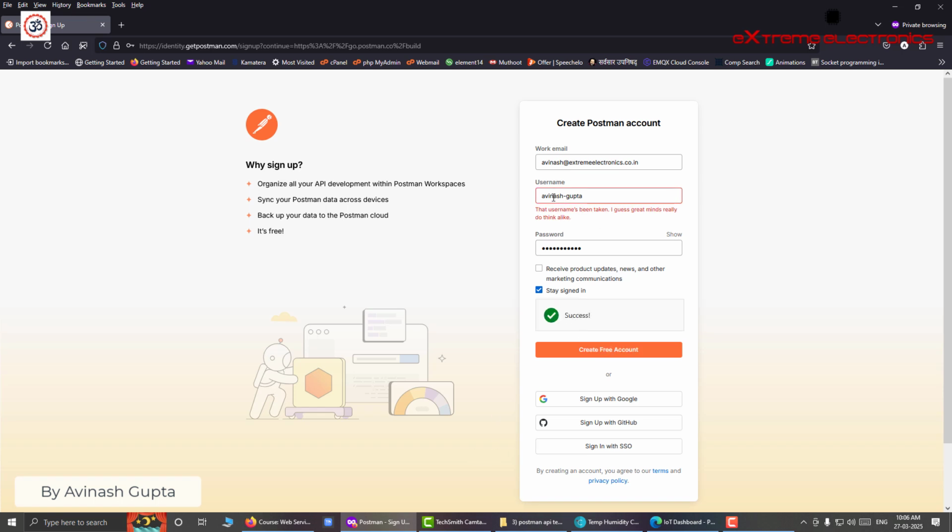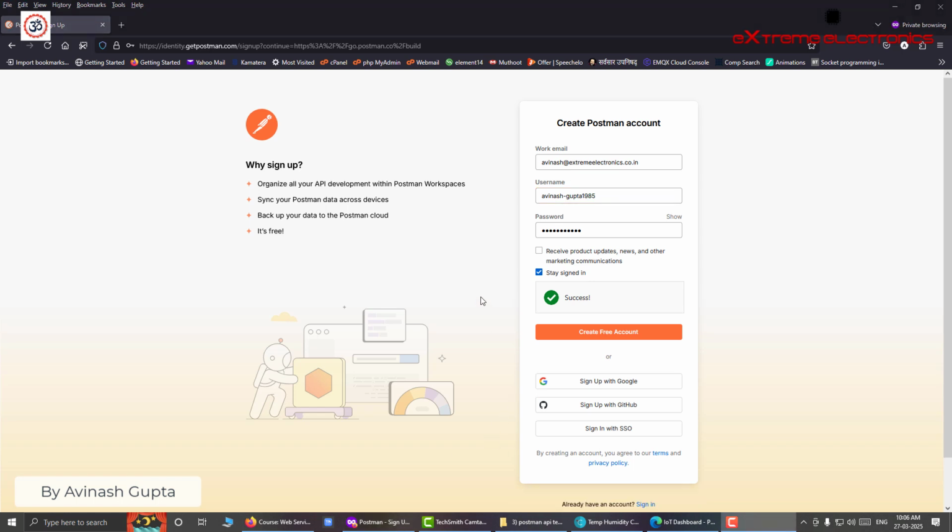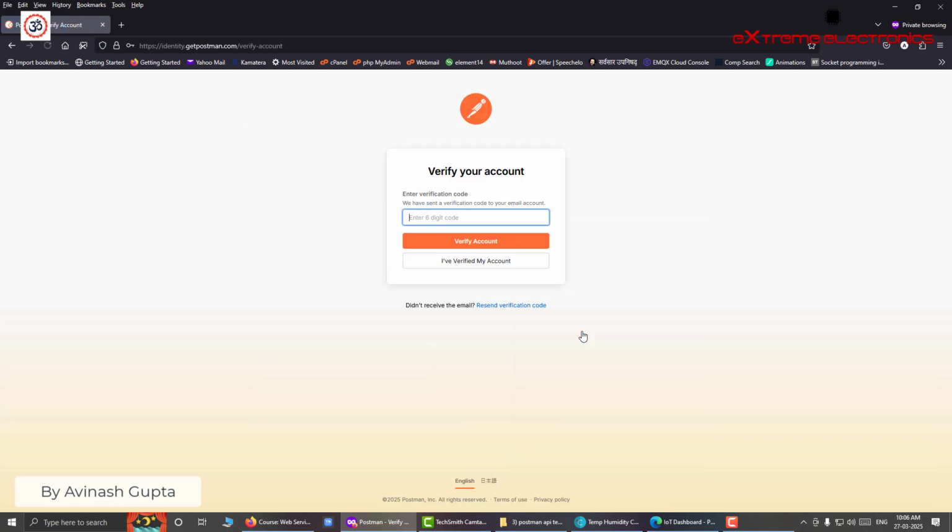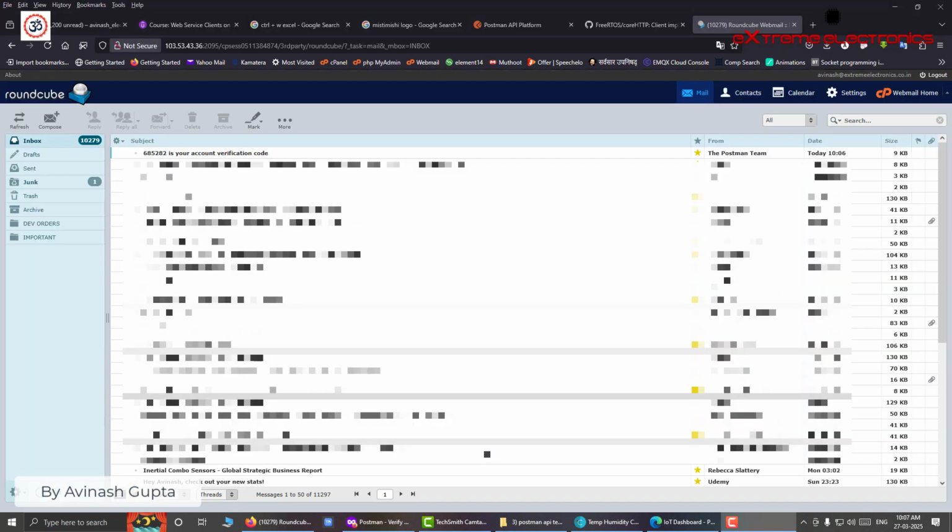Let me try another username. Great. So I have registered my account, and now I have to go to my email, and from there get this OTP, the 6-digit verification code, and put it here. Then it will verify and activate my account. So here is my verification code, 685282.